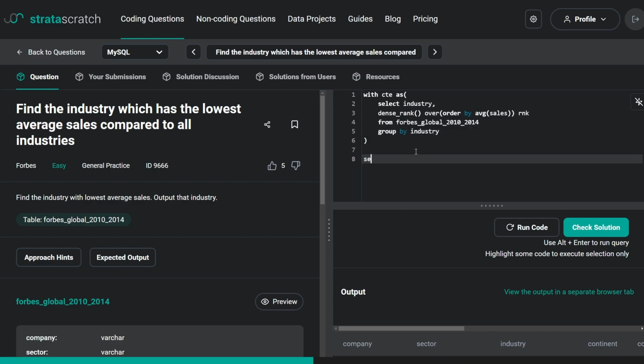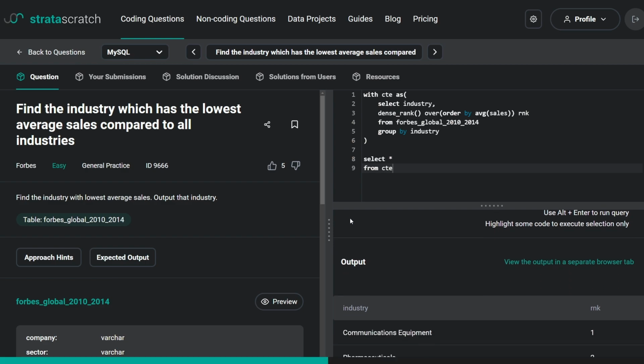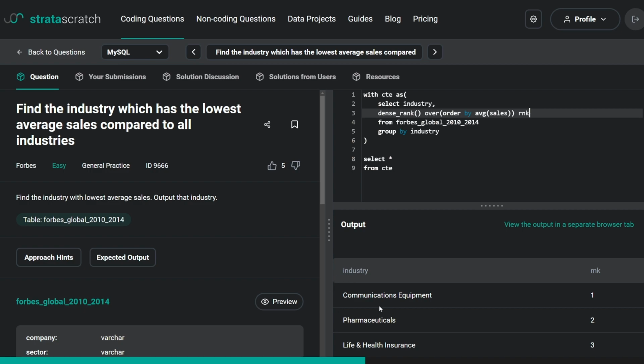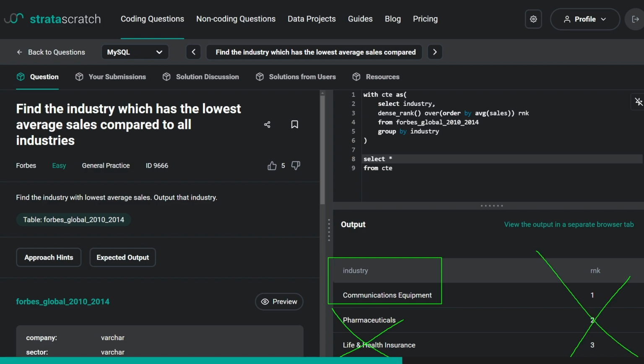Now if we simply show all from the CTE just to see what we have in there, we just have the industry name and then the rank. And they are based on this average sales ascending from smallest to highest. Now we only have to show this top row, and just that column. Basically, you only need this. This is the final output. We don't need any of this to show. We're going to say industry.